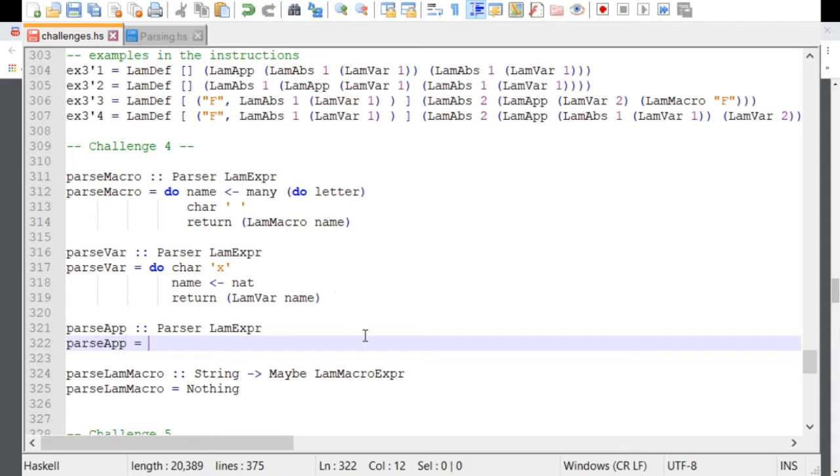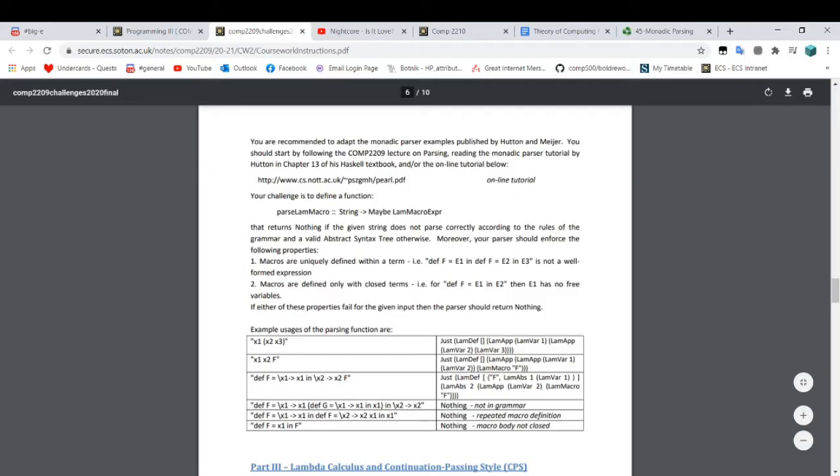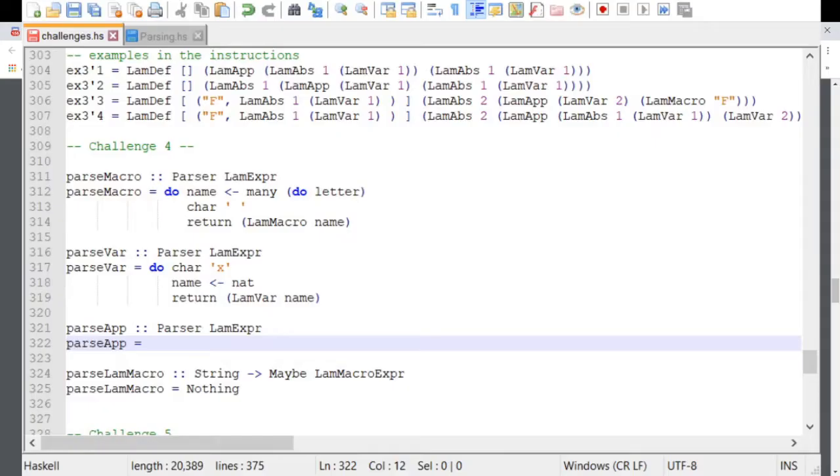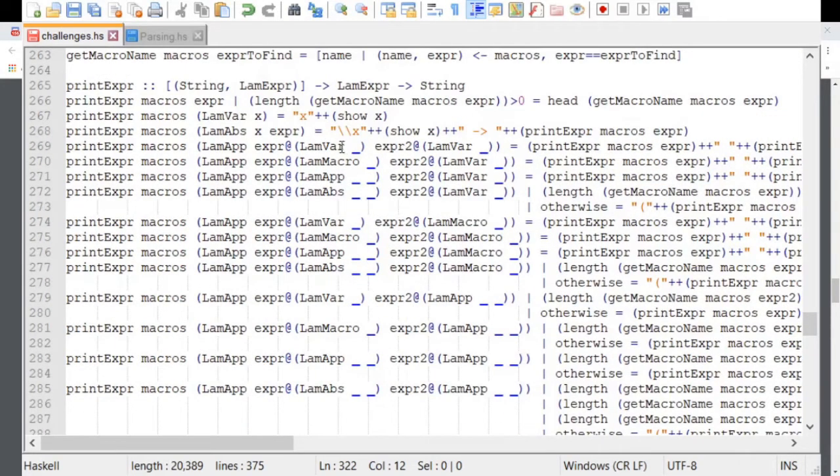Alright, so then what we can do is take a quick look at this, right? Let's find an example of an app. Something like this, right? It's just going to be something space something. However, you have to be careful here because there also could be brackets, right? And if you remember lam app, there's brackets all over the place. Obviously, this is not the case with var and macro. I know this because of my lookup table.